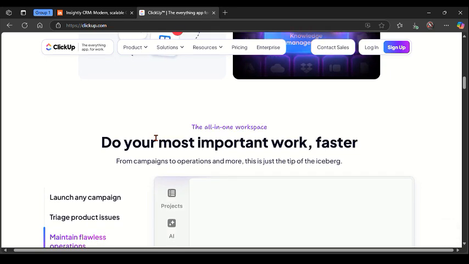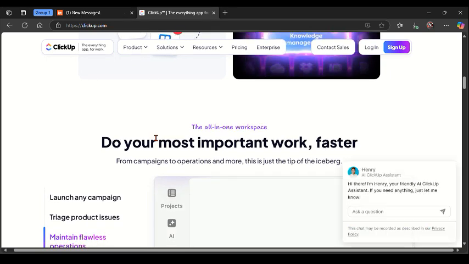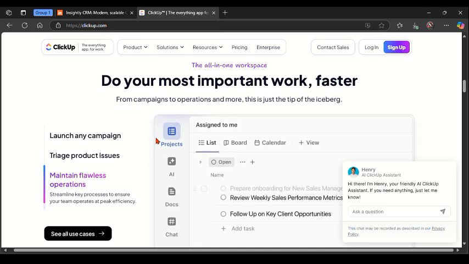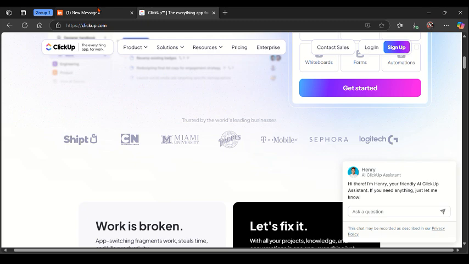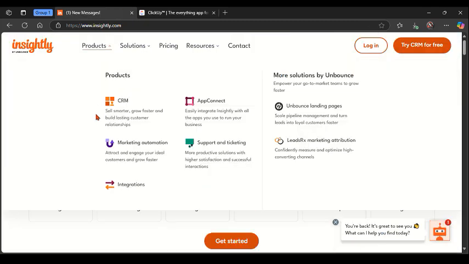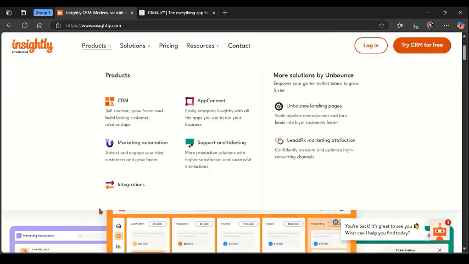On the other side, ClickUp is primarily a work and project management platform, but with CRM-like capabilities through custom field views and automations, ideal for teams that want to manage everything in one place.